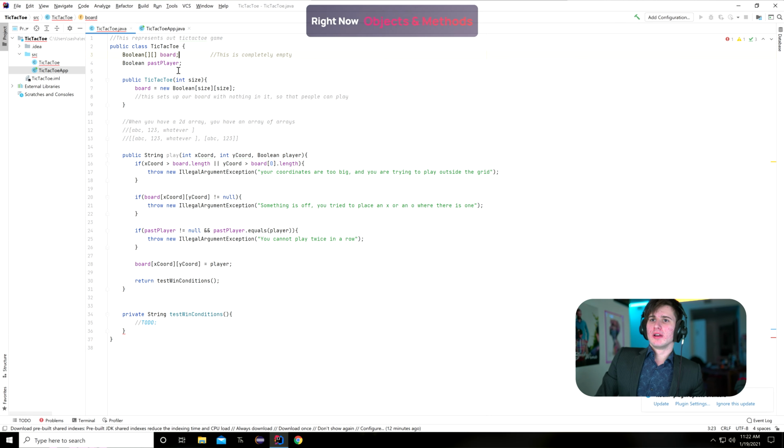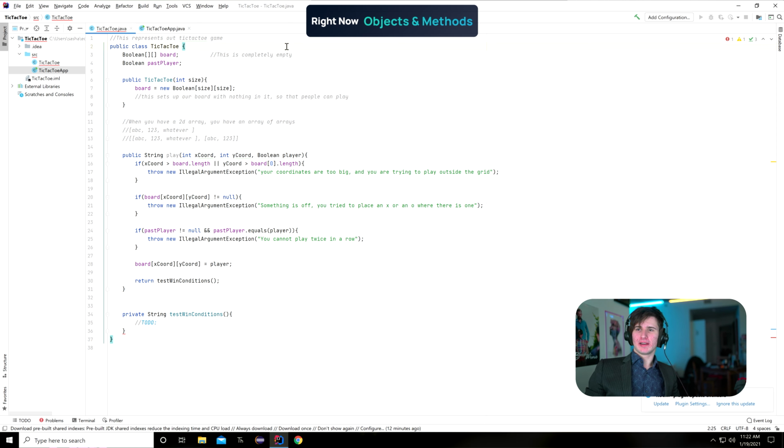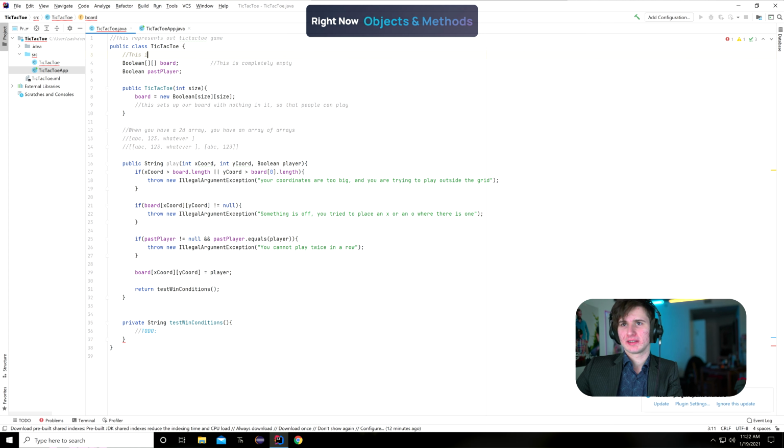All right. So what exactly is the structure of this entire thing? Well, let's go through it line by line. So public class tic-tac-toe. This declares that this is the class of all possible tic-tac-toe games. This is the blueprint for a game. Does that make sense to everybody? Like, this is our blueprint. Every tic-tac-toe game must have all of these properties.